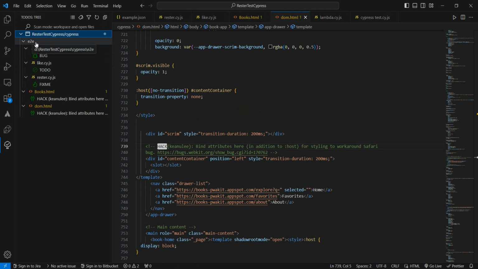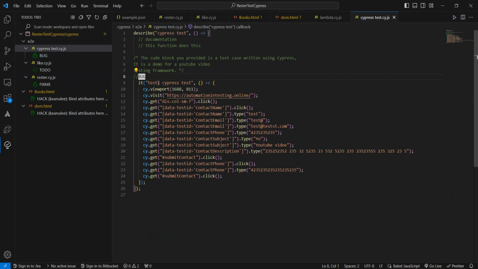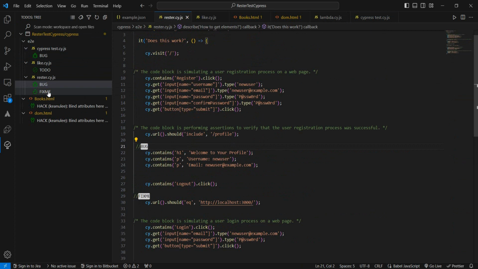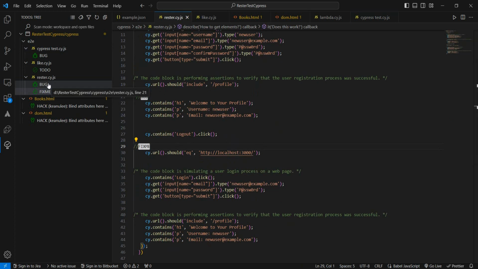So I have the folders, and then I have the specific file and the amount of items where I have entered the word bug. Now, for example, if I were to add bug here as well, then as you can see it automatically updates here. Now I have a bug and a fix me, and I just need to click it and I will be automatically redirected. So that makes finding what I need much easier.